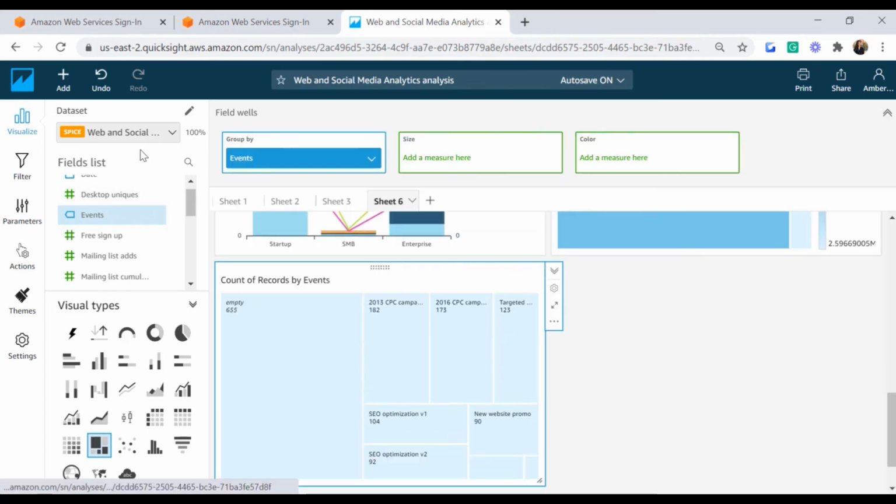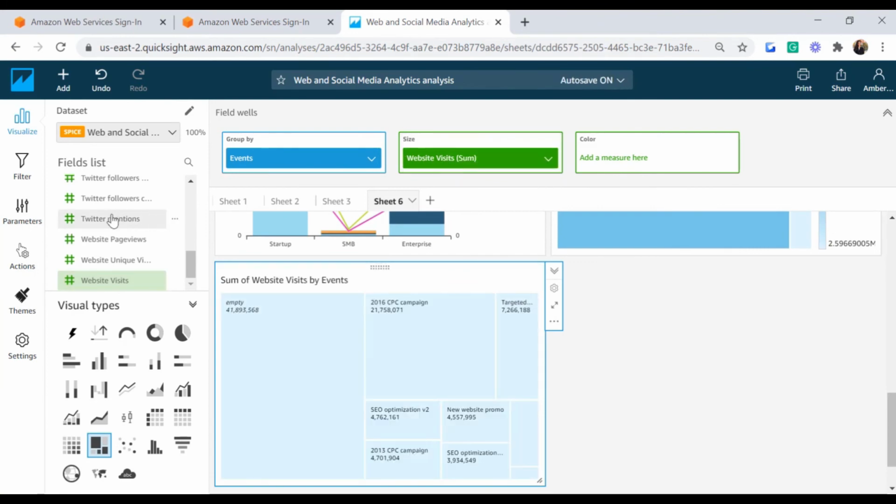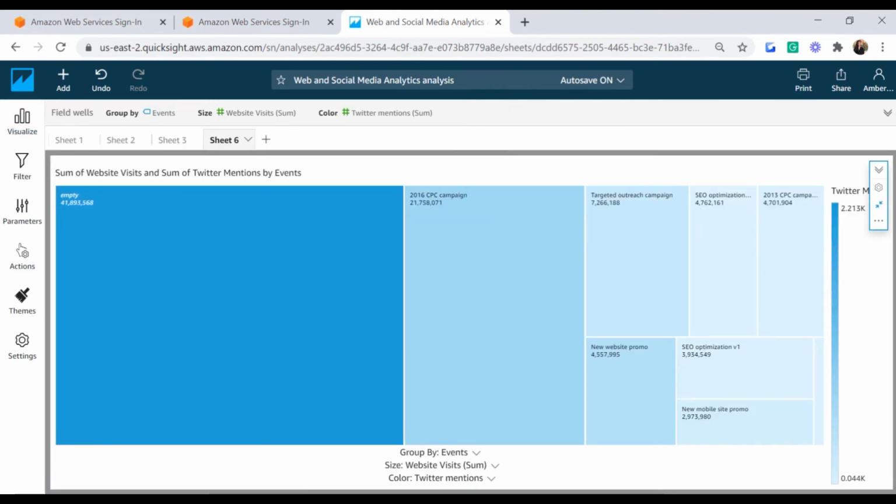The next thing is the size. So let's add the website visits to size, and to color, I'm going to add Twitter mentions. Expanding this to see the entire view. So here is our graph.